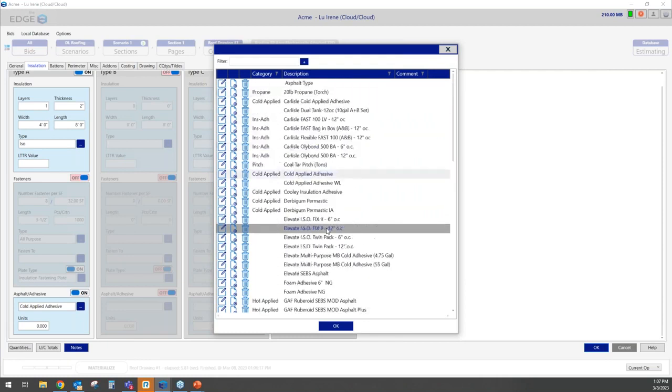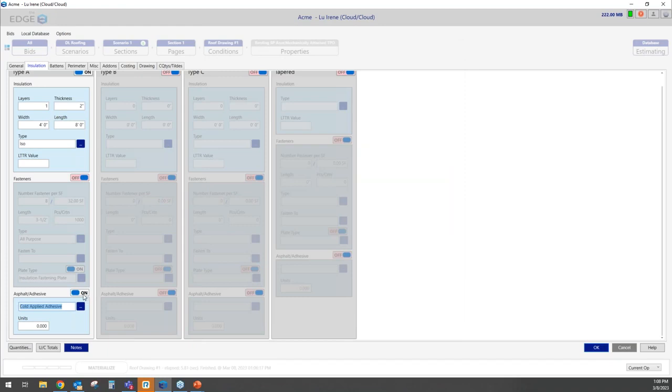Again, you're going to have preloaded information. This has a little bit more in it for you to see. The other one will actually have a lot more in it as well. But you can see here, these aren't just labels. This is 6 inch on center, and you're going to get a different calculation if you're using something from Elevate, ISO Fix 2 with 12 inch on center. So as you're doing your takeoff, the calculations are going to be happening on the back end simultaneously.